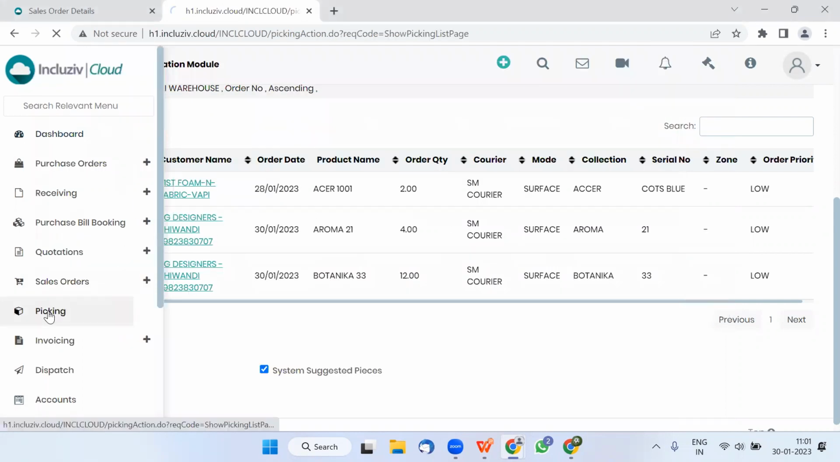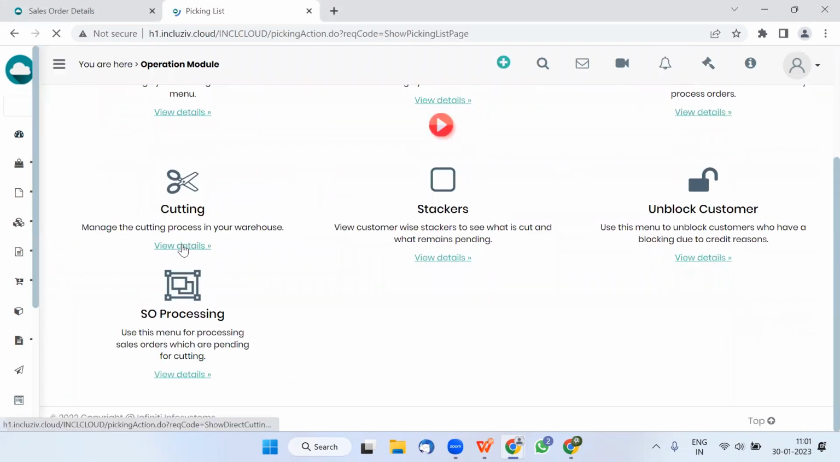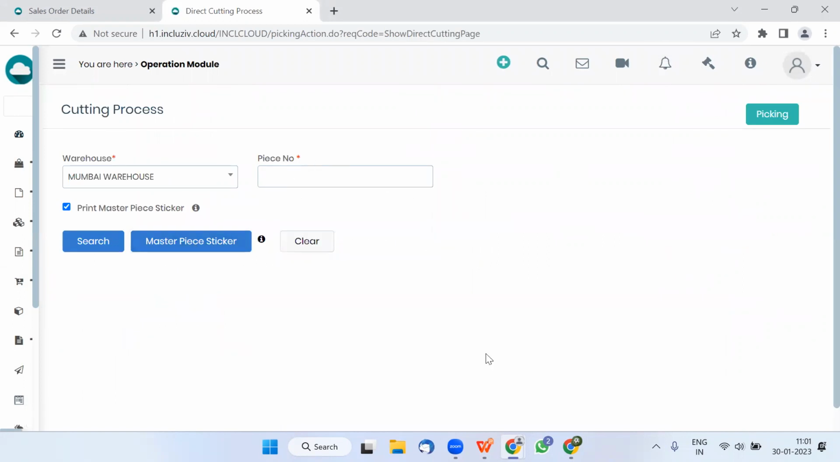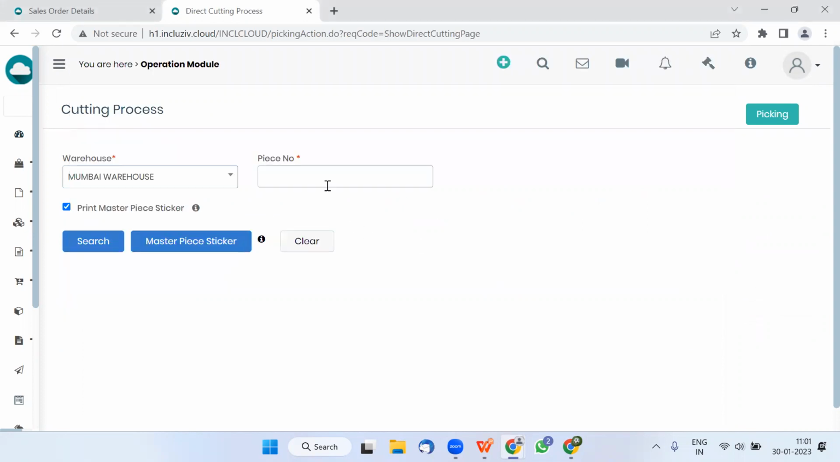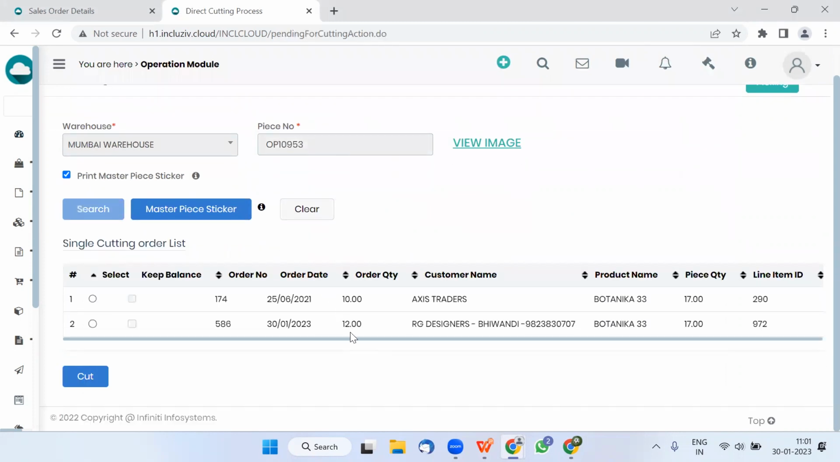In the picking, you have a menu called cutting. And here you would basically scan the piece numbers. Assuming that the worker came out with the rolls, so you're copying it from here, and ideally you would scan the barcode and it will show you all the cuts that are available for that order. So we have this order which we have to cut, and there was a previous order also which was pending for cutting and which is also going to be pulled up when you basically scan a piece.